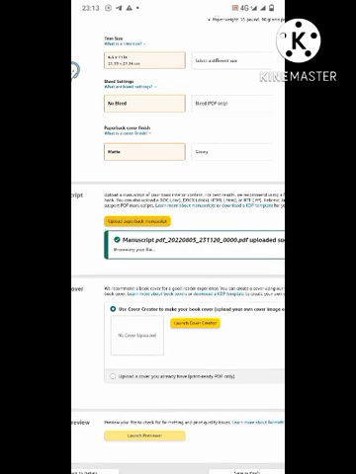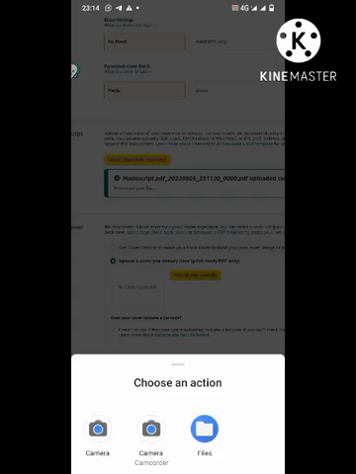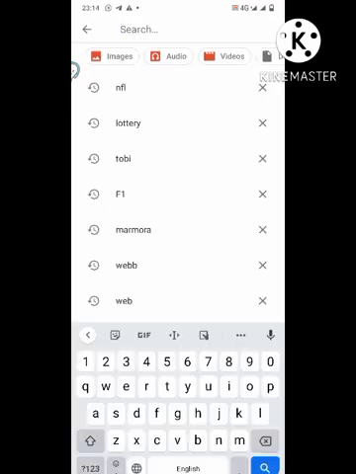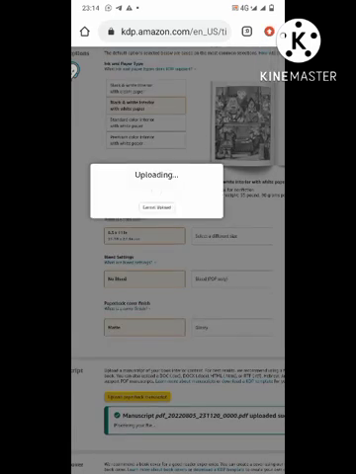So create, just click on upload the cover you already have. You understand? Upload the cover you already have. Don't click on this, just upload your cover. So files, I saved the cover with exclusive cover. Yeah, here's the cover. So let's upload that too and give it some time to load.